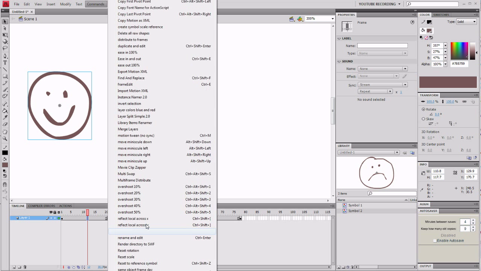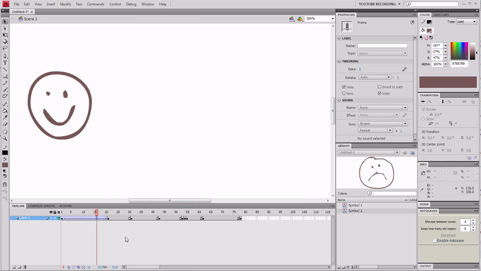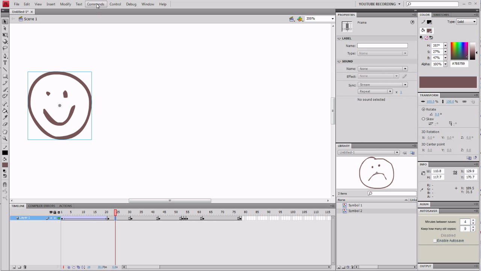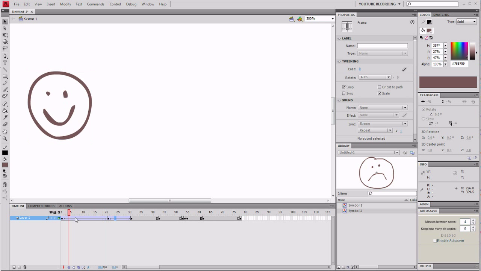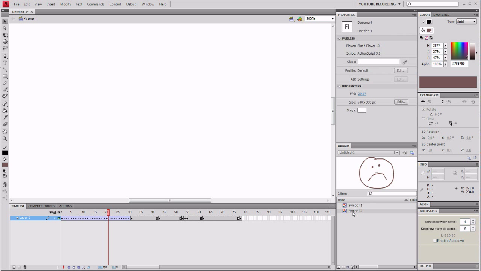And then find my command. It's called motion tween no sync. And do that. It creates a motion tween, and sync is not enabled. And so let's just do that again. And motion tween no sync. So now we've got this thing moving along. And now if we want to, we can bring in a different symbol. And this time it works.